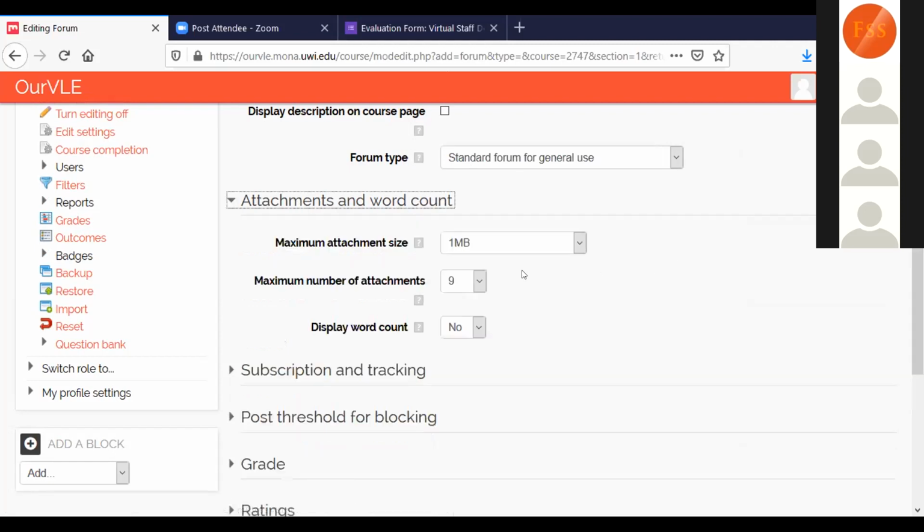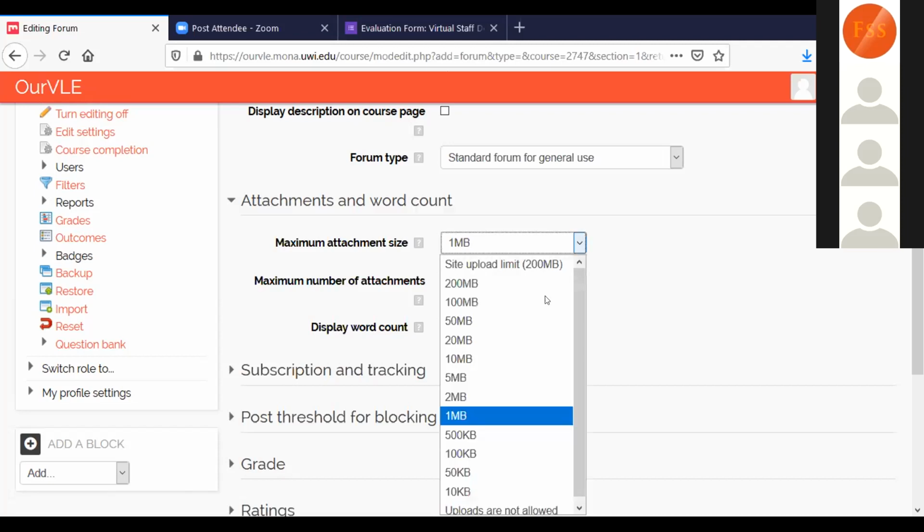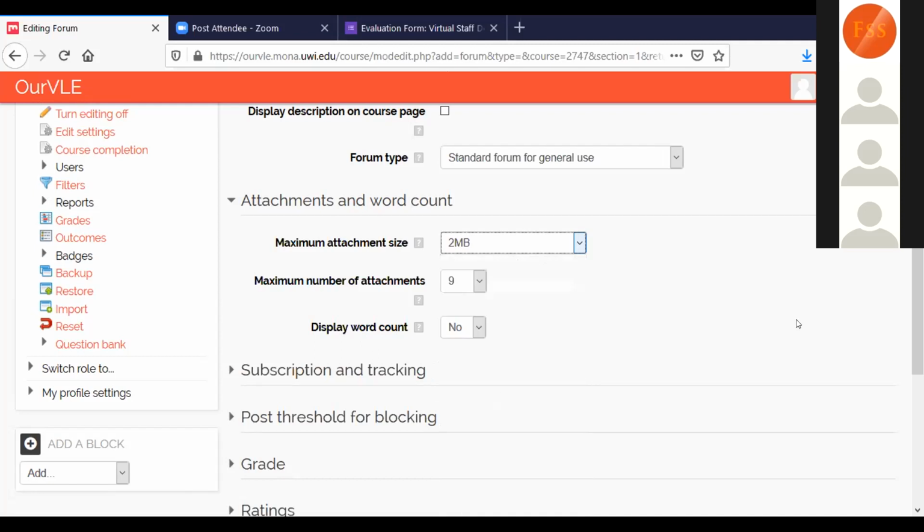Attachments and word counts. If you want them to type in the section, but then provide additional information, you can have an attachment, and you can decide on the size of the attachment depending on the type of course that you teach. Try not to encourage too heavy uploads from the students, especially if they have internet issues. So 2 megs is fine if it's a text document, and the number of attachments you would have to decide. Most times I tell them 1 to 2. So in this case, we want only 1 attachment, all right?